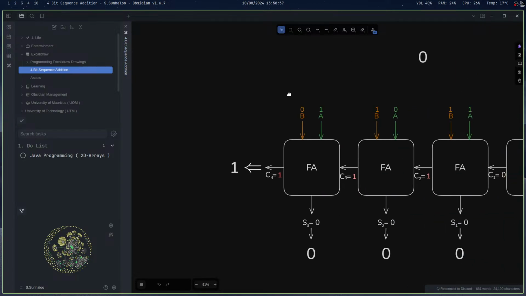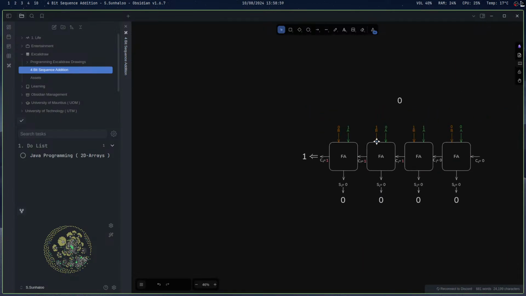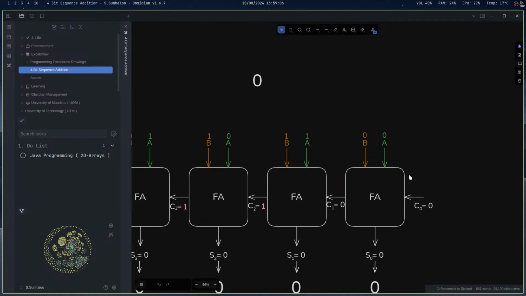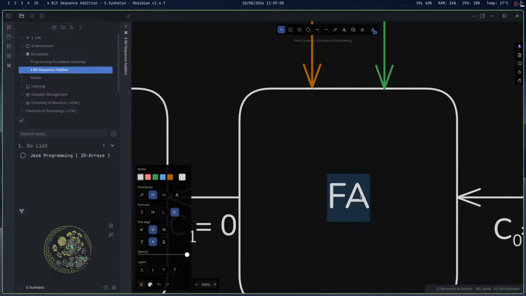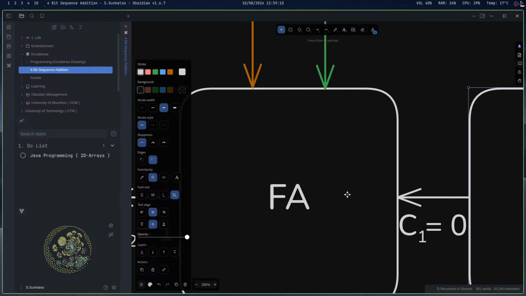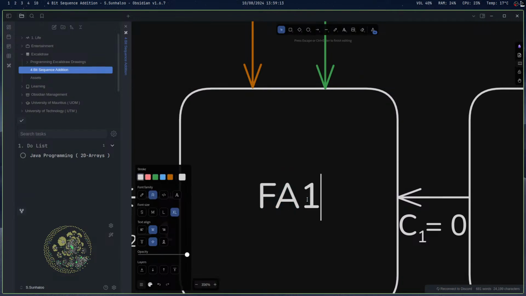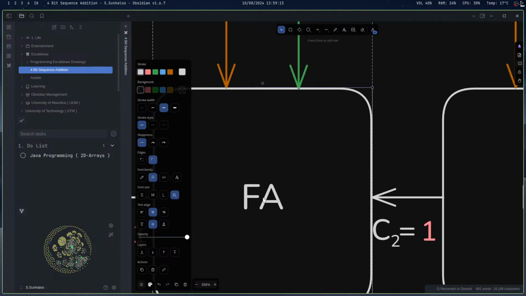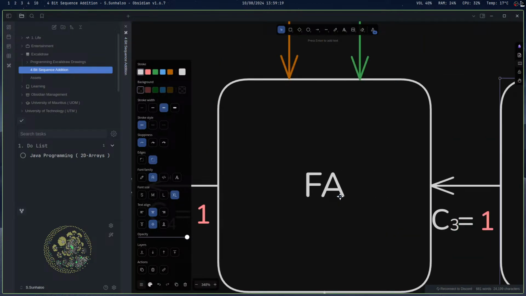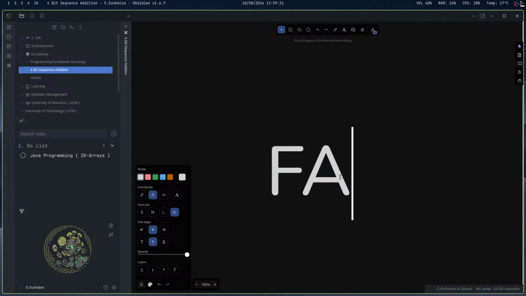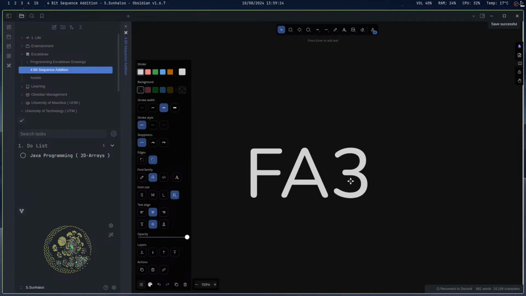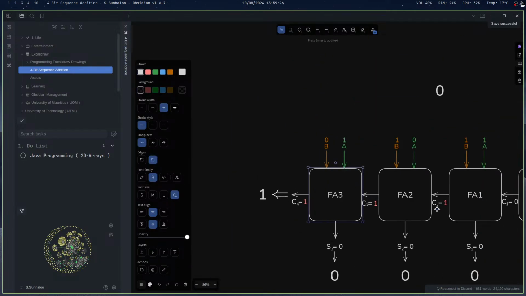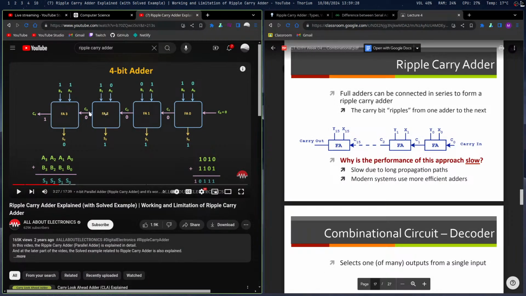So I'm gonna say close that. F0. F1. F2. F3. Yeah, because it's three. Nice.